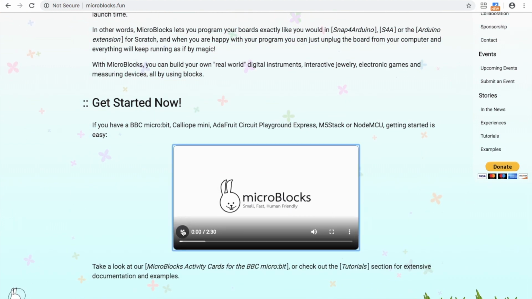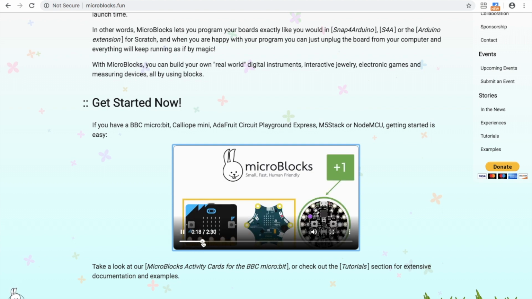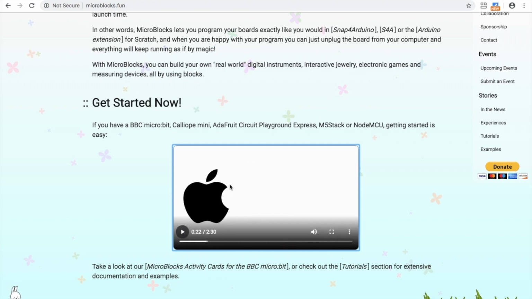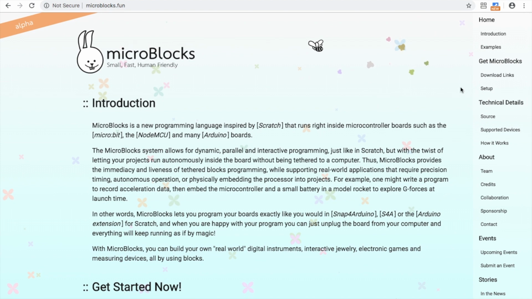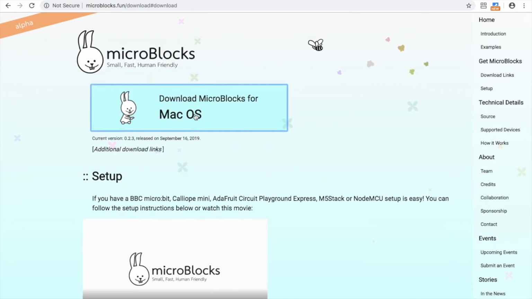See a little bit of an intro. This video will show you how to get started with Microblocks, a new programming language for microcontrollers. We'll show you how to get set up with the microbit and supports quite a few different devices. We'll come back to that. For this video, we'll show you the process in Mac OS. So I'm going to go and download this. So I'm on Mac, but it supports a few different operating systems.